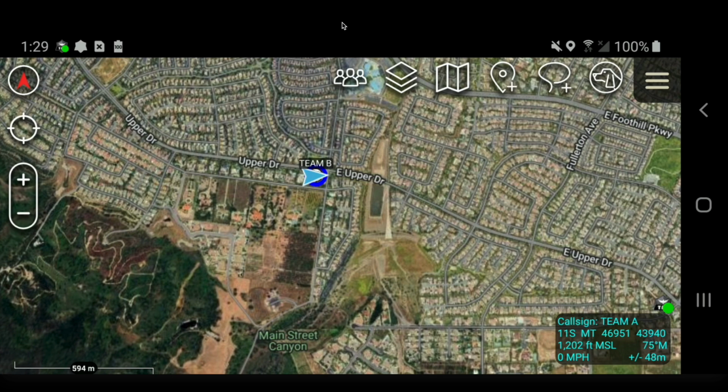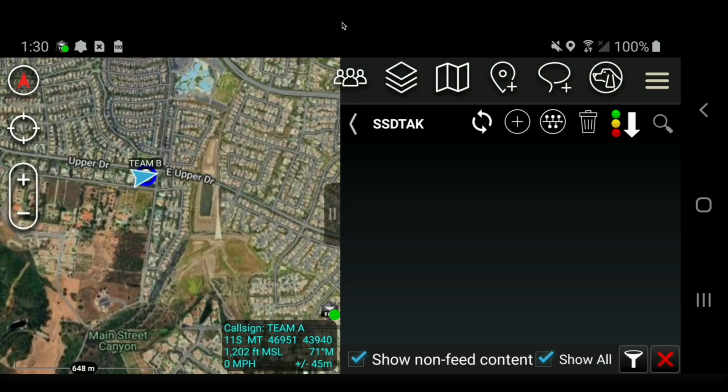From the Team A device, I'm going to open the Data Sync plugin. Notice when I first open the plugin, there are not any feeds listed. It's just showing the TAK server that I'm connected to, called SSD TAK. The options you have from left to right are the concentric arrows, that is for refreshing the feed list. The plus button is for creating a new feed.